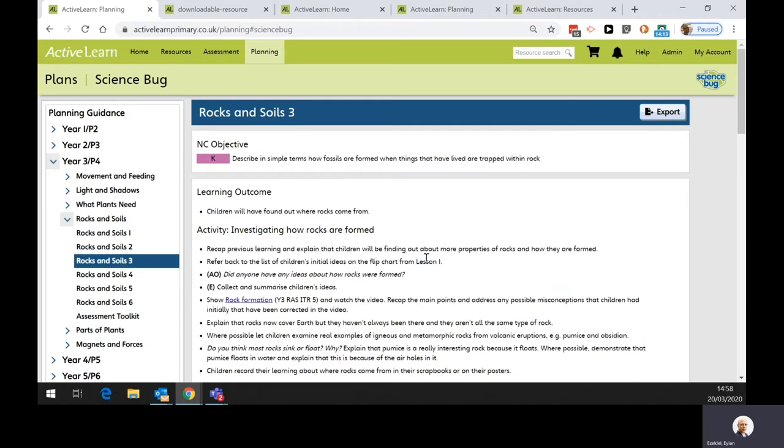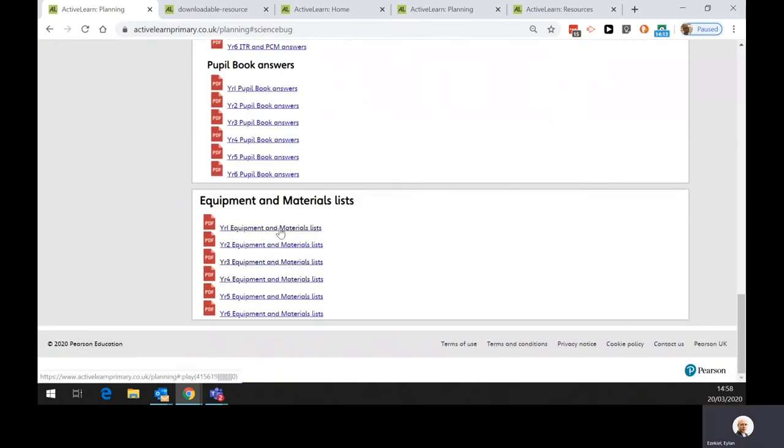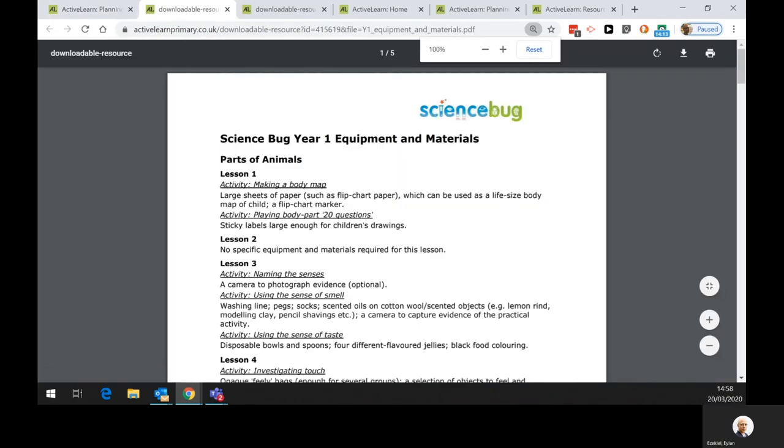This makes Science Bug the ideal resource for these unprecedented circumstances, as whatever the home's context, we have online models of experiments and clear instructions for using simple equipment for completing activities. We have equipment lists for each year group. This is visible at the bottom of the planning page.